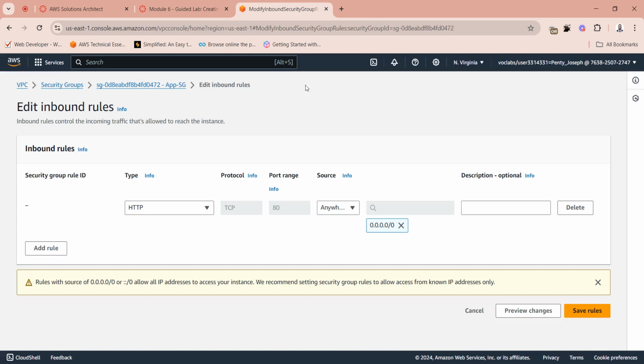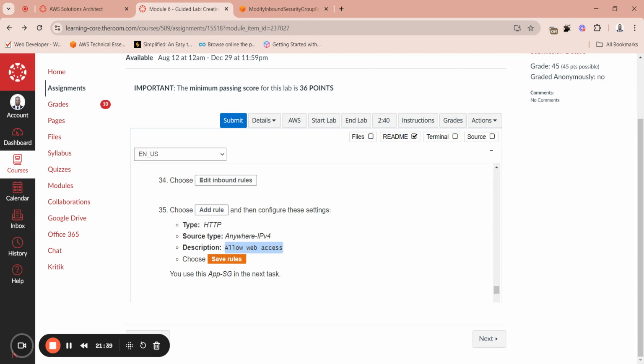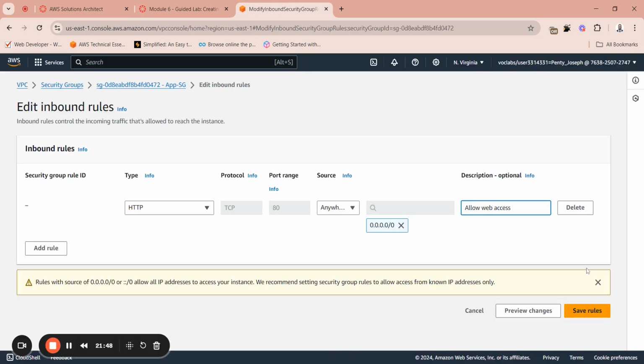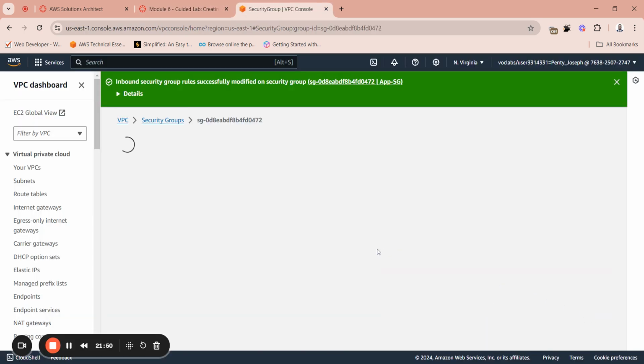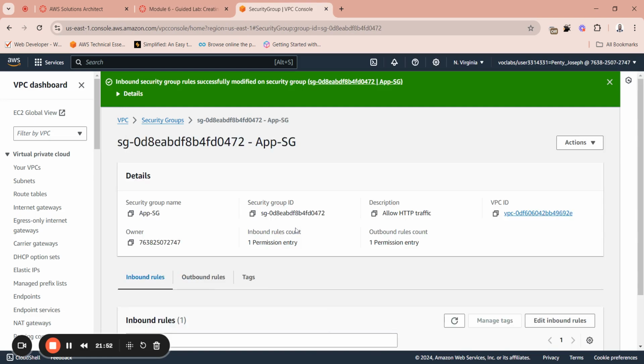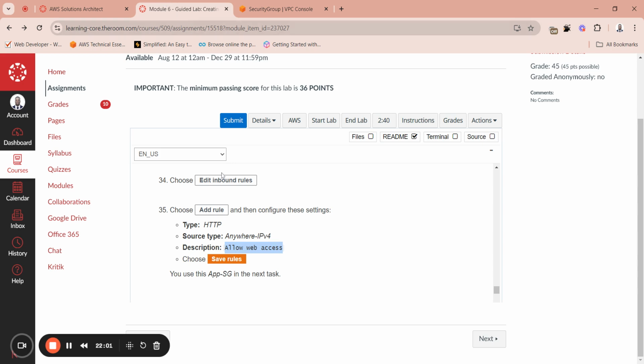Okay, anywhere IPv4, and then the description should be what I'm going to paste. Allow web access is right here. You can also copy that. Allow web access. So save that. So the security group is now allowing HTTP traffic to flow through.